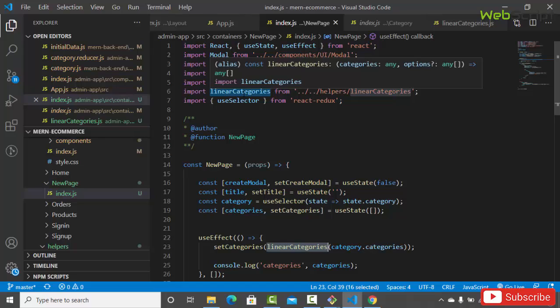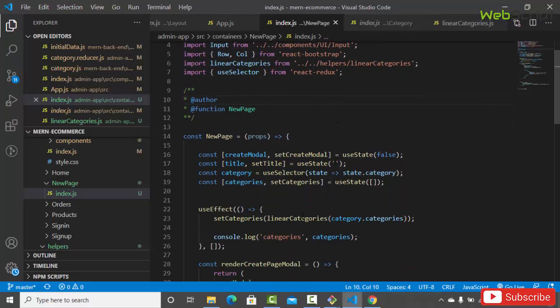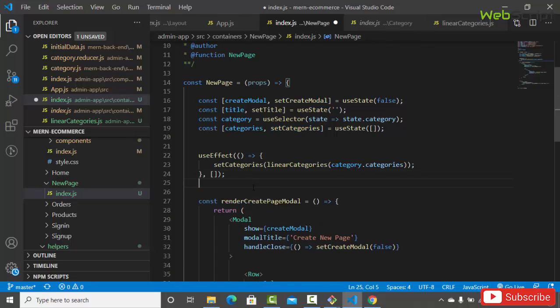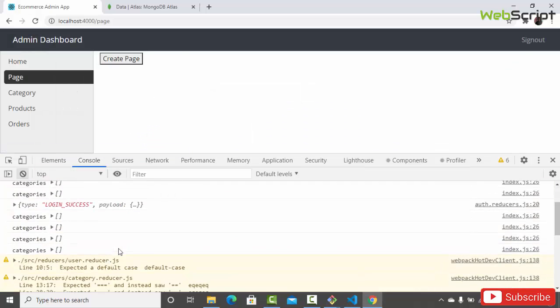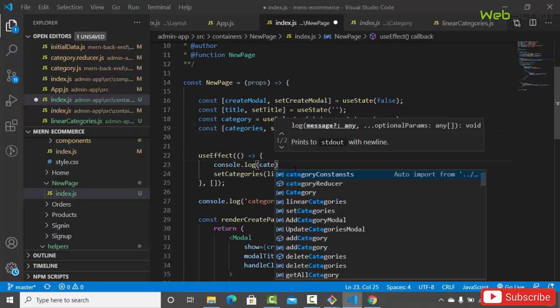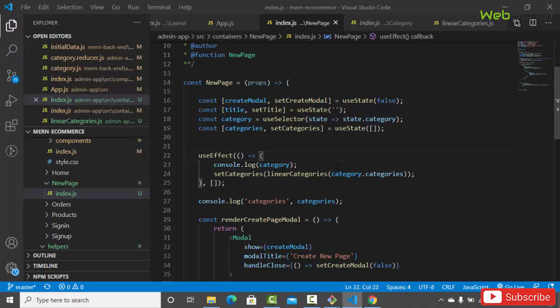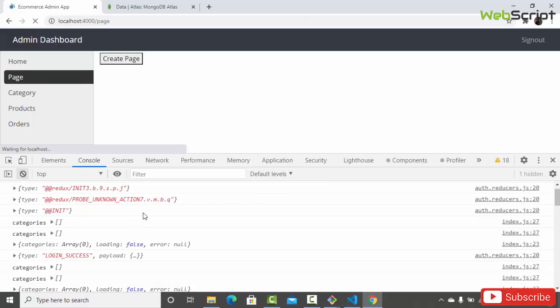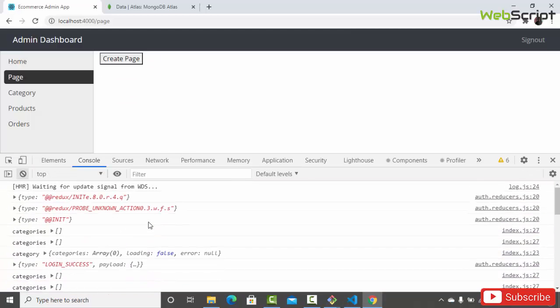So this is fine. As you can see, we are getting some pop-up categories which takes an argument categories, another one option that could be empty. Here we are getting the linear categories, and let's remove it from here. Okay, that use effect is calling here.